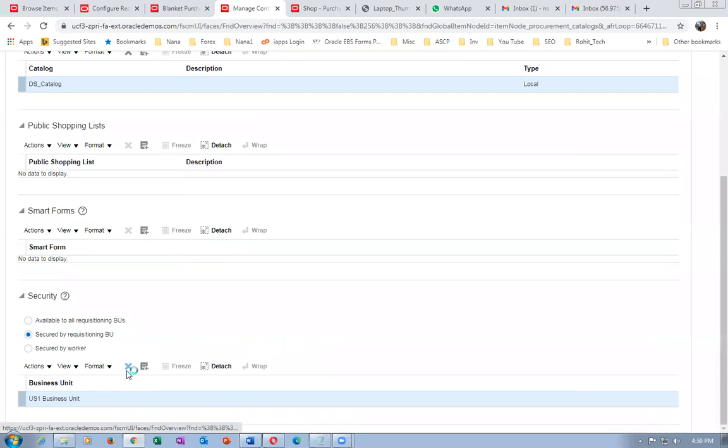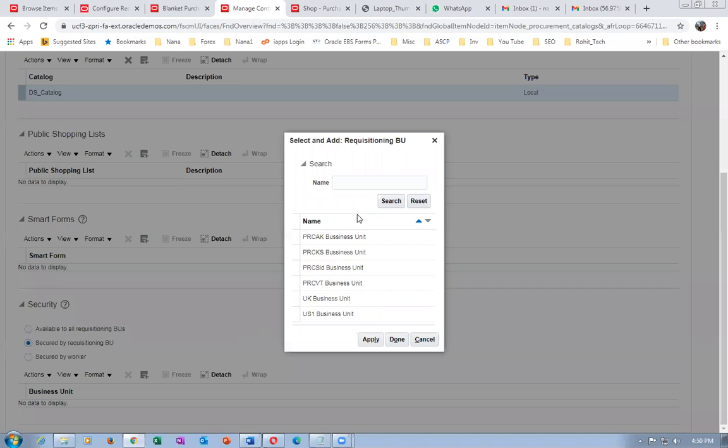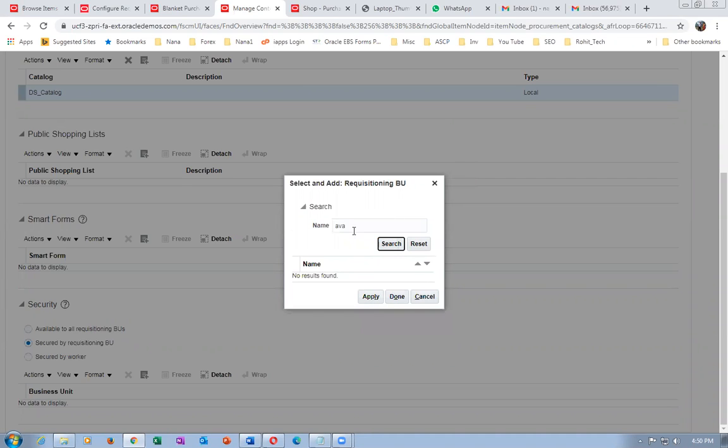I will now delete it and put some worker over here. Click on actions, then go to select and add. I will put Ava Clark. Search for it, C-L-A-R-K Clark. Clark is not coming. It is C-L-E-R-K, AWA. Okay, I will use instructor, comma, PRC00. You can search last name, comma, first name.